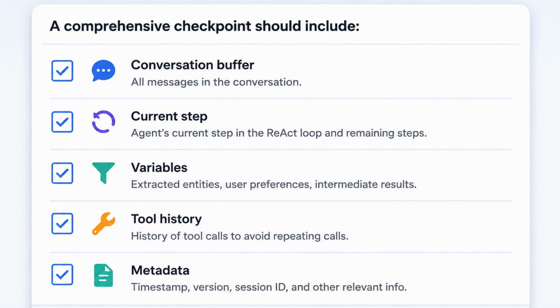Not everything needs to be saved. You can exclude ephemeral data, for example, caching. But for full recoverability, the more you save, the better.